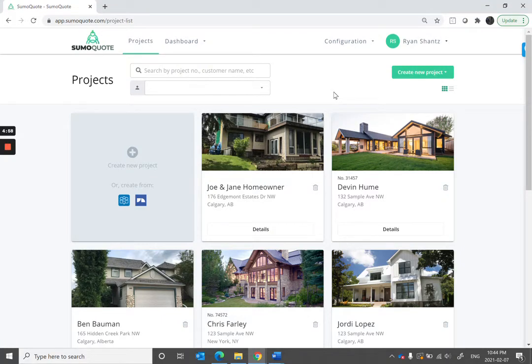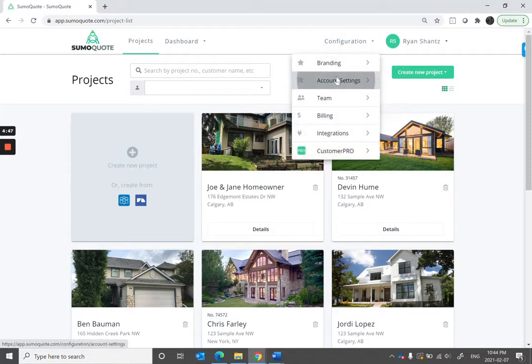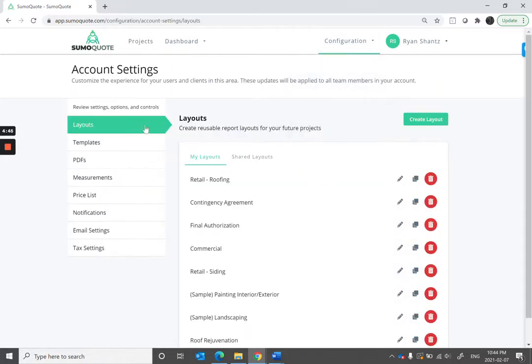Hey everybody, we're going to show you the last step here for setting up your account so that your users can build quotes from site on any device in under 60 seconds. I'm going to hit configuration and go back to account settings, and we're going to build our layout. So this is going to be taking the template that we've built that's linked to our price list and dropping it into our layout now.